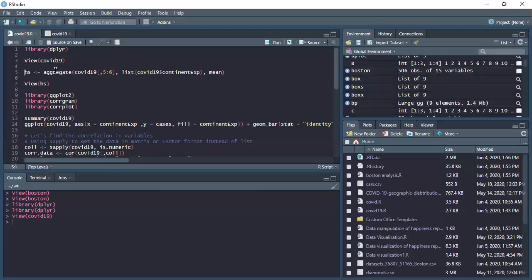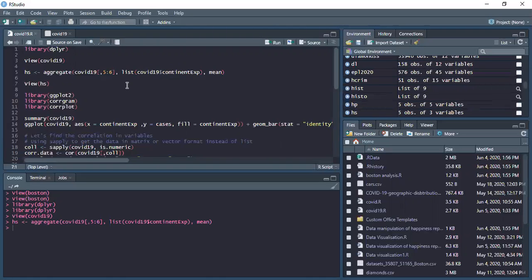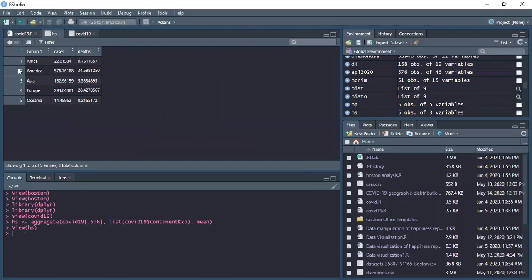After that, we are going to aggregate the COVID-19 data set by getting the mean of the cases and deaths of each continent. After that, we are going to view that data set also. We can see the mean of the cases and deaths as per the continents.